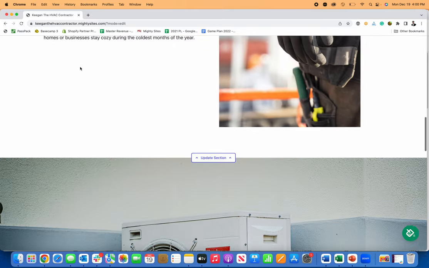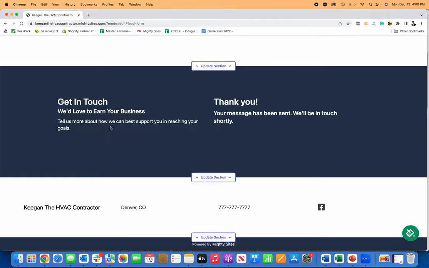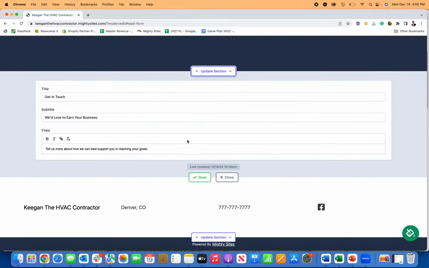And so now if I scroll down through, let's just pretend I'm a lead. So if somebody is in need of your services, they can just go right here on your site and type in their name, email, phone number, and then a short message. I need help with my HVAC unit. And then they just click send on that. And they'll get a nice little note saying their message was sent, and you can update what that says too if you want to.